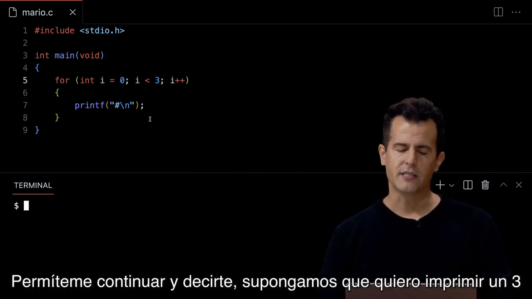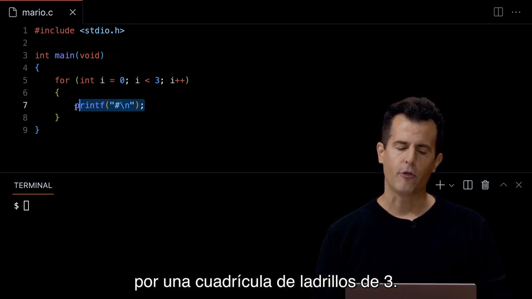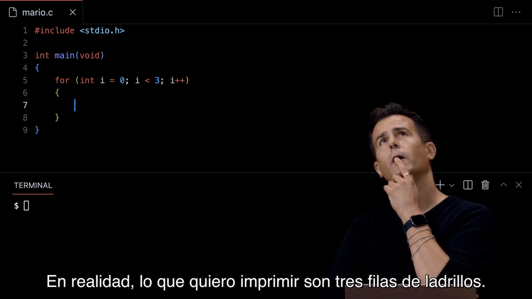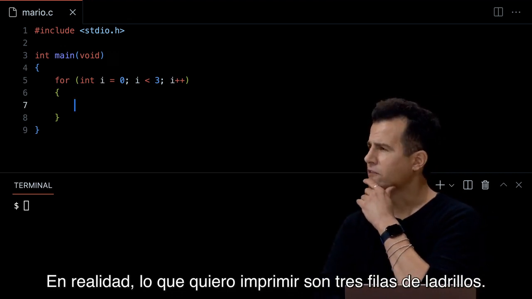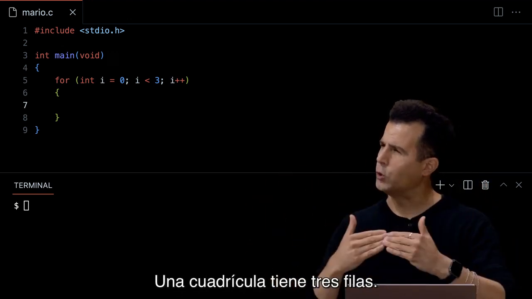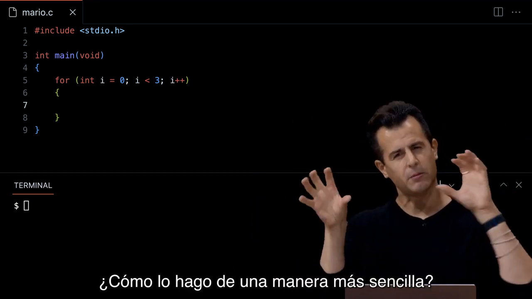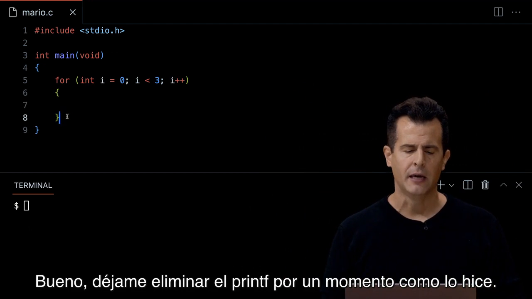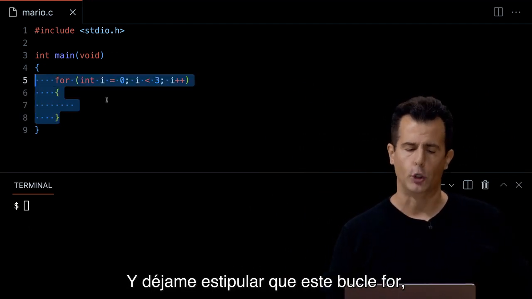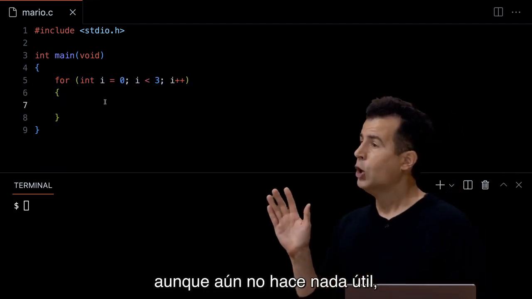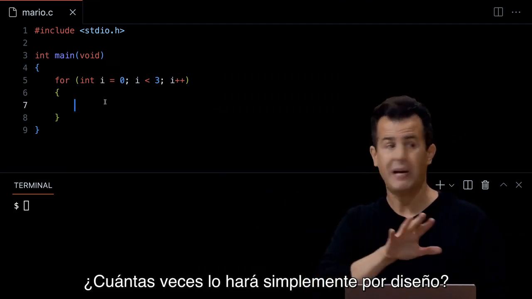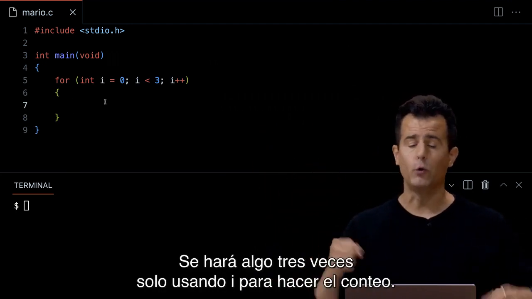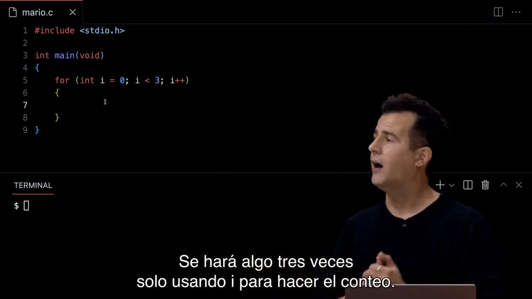Suppose I want to print a 3 by 3 grid of bricks. It's really that I want to print 3 rows of bricks. A grid is 3 rows. So if I take the high level idea and reduce it to something a little simpler, how do I do that? Well, let me get rid of the printf for a moment. And let me just stipulate that this for loop, even though it doesn't do anything useful yet, will do something how many times, just by design? All right, 3 times. This for loop is good to go. It will do something 3 times by just using i to do the counting.